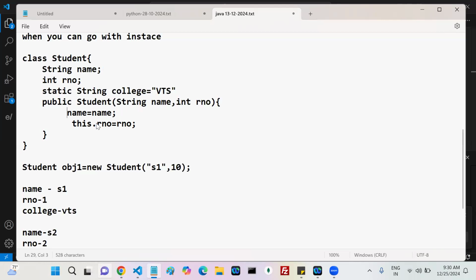If I have not written anything, then which name is this one and which one is that one, and this roll number is which one? There is a confusion, right? To differentiate my local variables from the instance variables, we can use this. Whenever you use this, it's like a class level object created. You assign this name to my class level instance variable. Now this.rollNumber also you can write the same way.